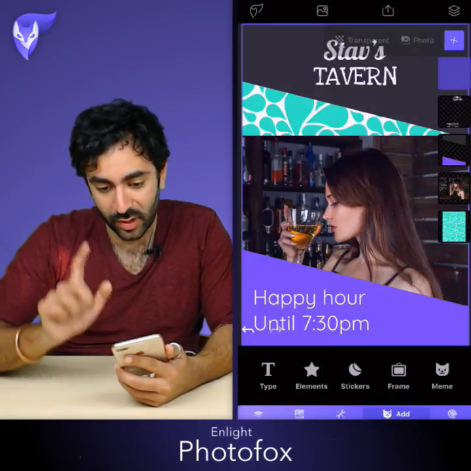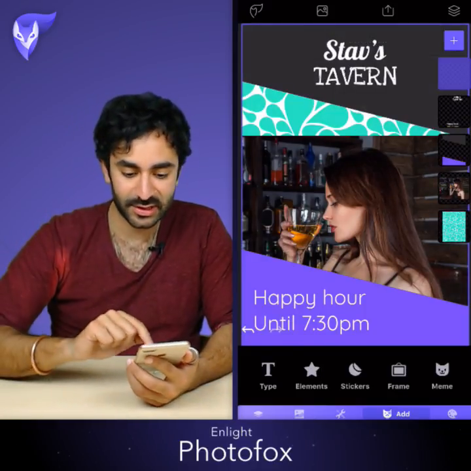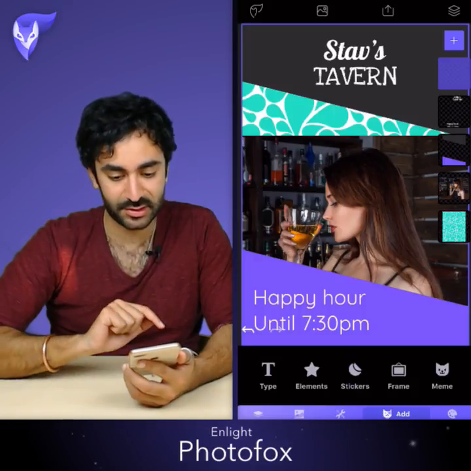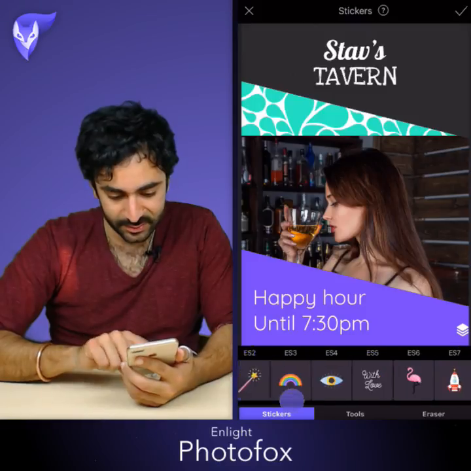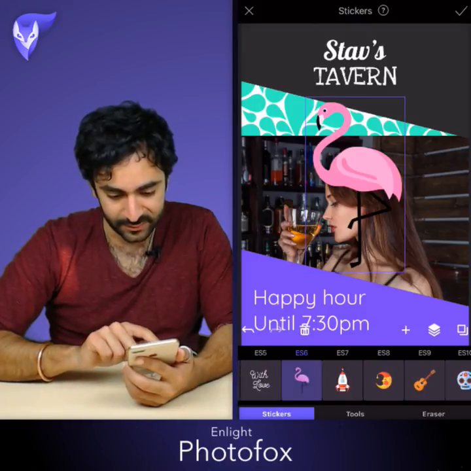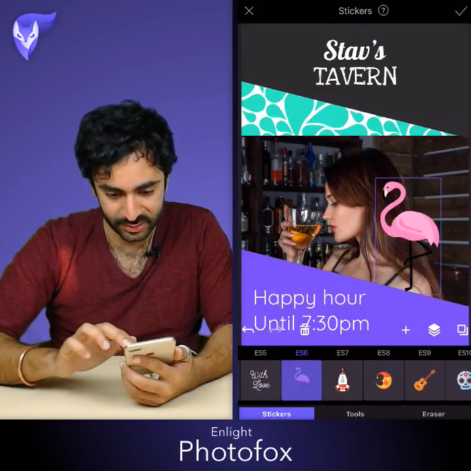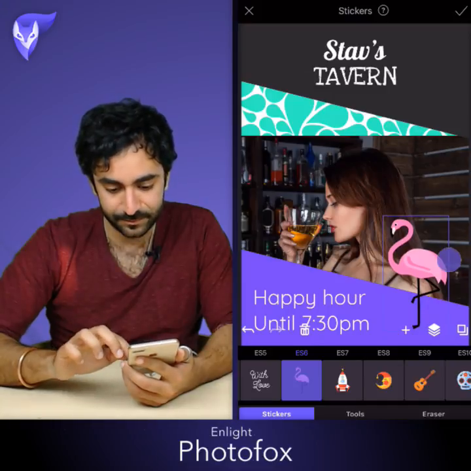Okay, I'm gonna add one more layer, the last transparent layer, and I'm gonna add some stickers. For this, I just love this flamingo, and I'm just gonna put it somewhere here.